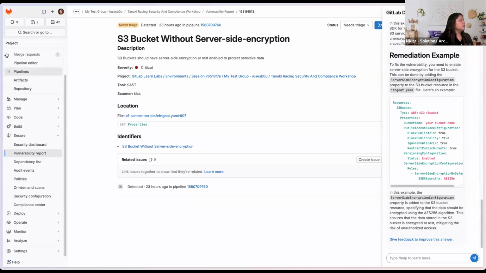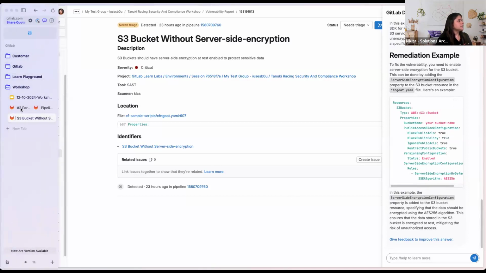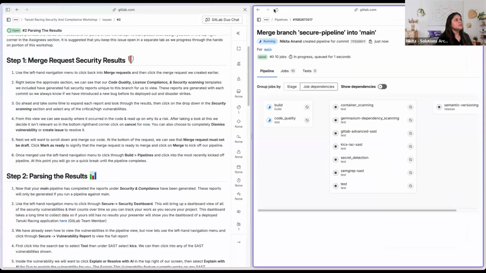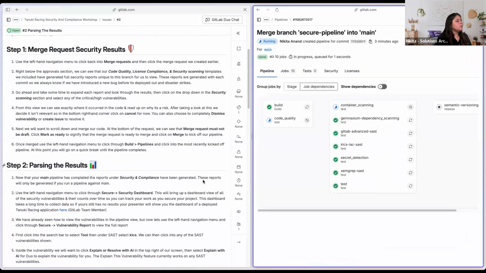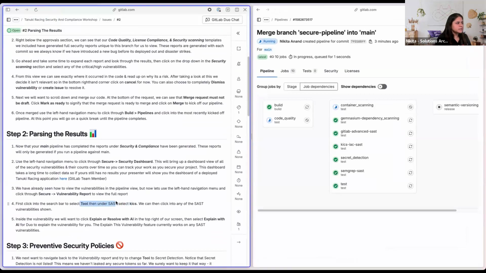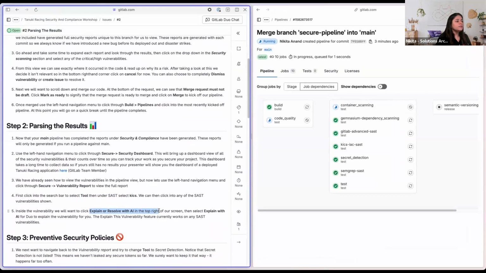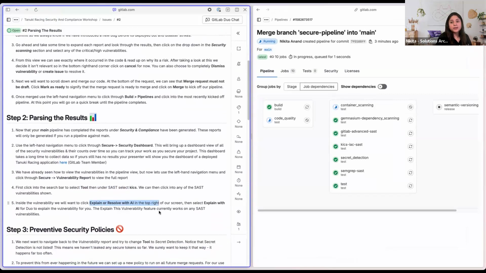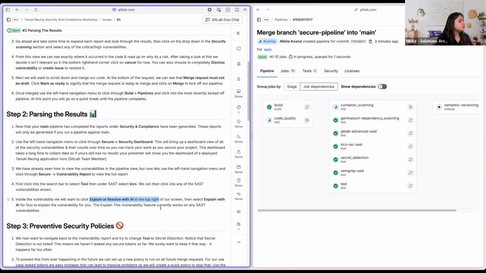So going back to the instance and checking, let me just rerun. Okay, we're almost there. So we went through the vulnerability reports. We saw SAST under the tool filter, where we filtered out the vulnerabilities detected as part of the SAST scan. We saw explain or resolve with AI, and we were able to explain the vulnerability in simple terms with explain with AI in GitLab Duo.